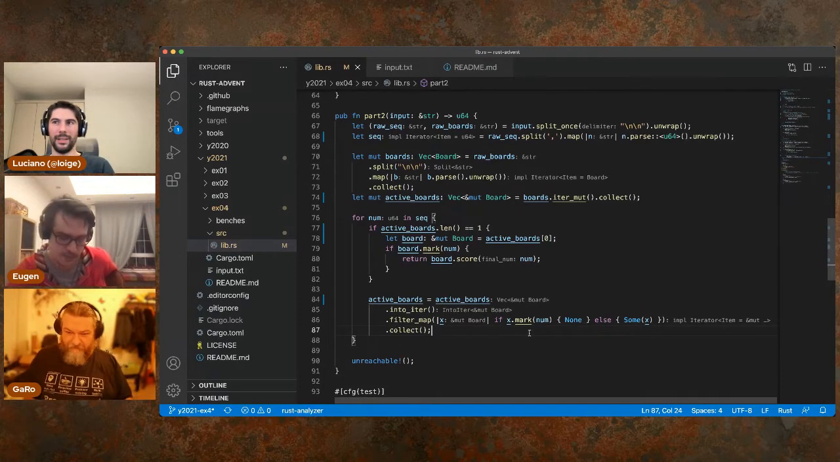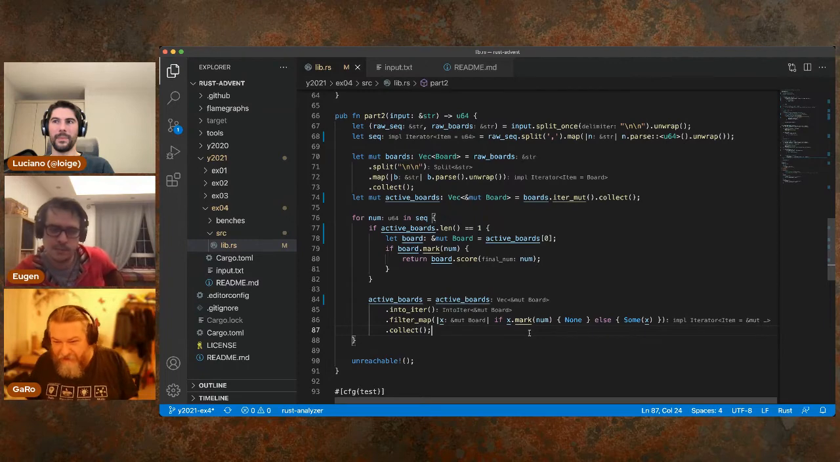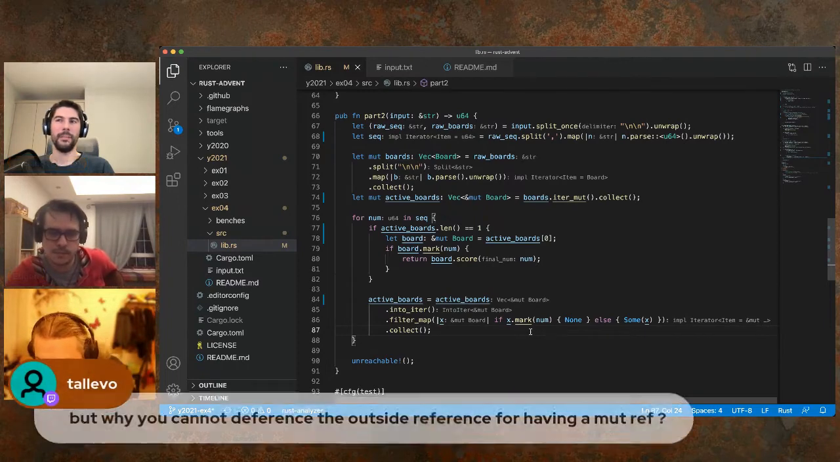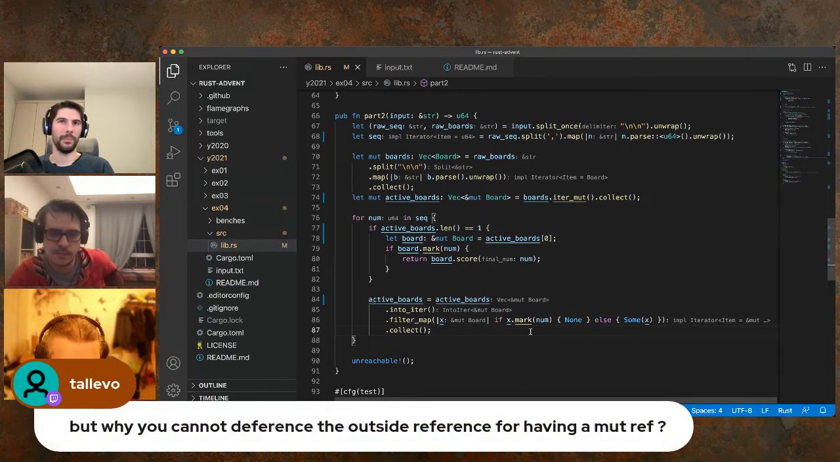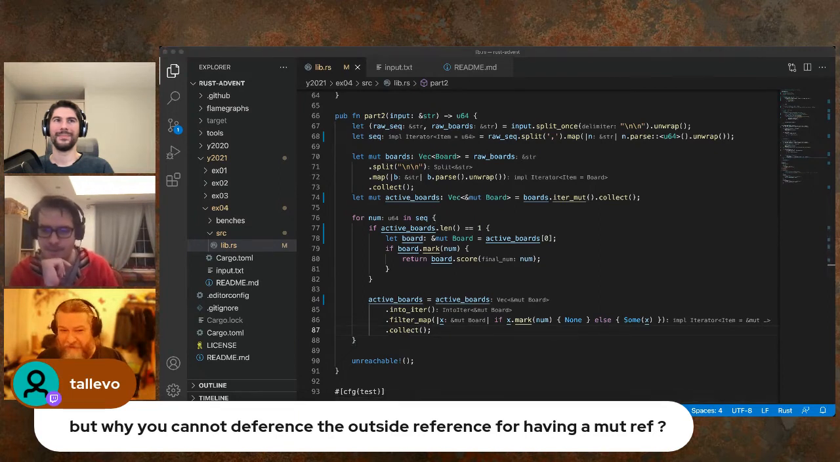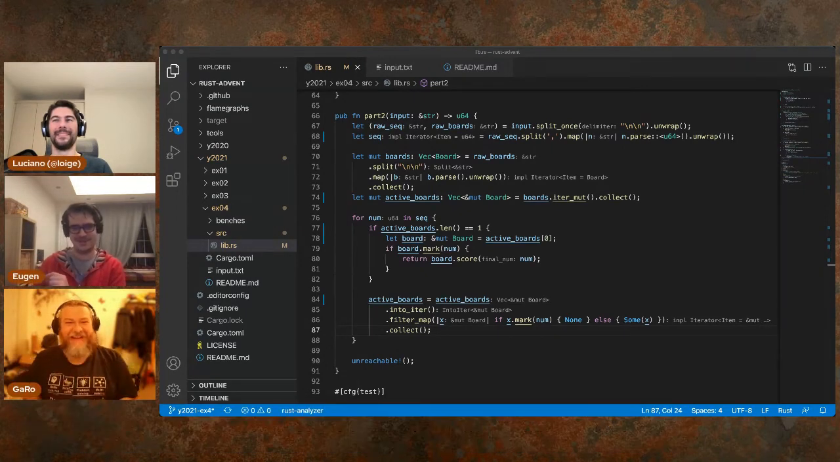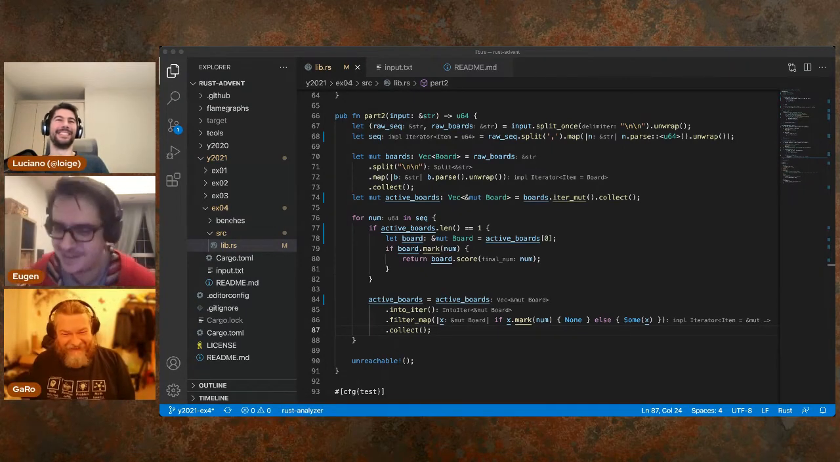Yeah. But why can't we? Please, Luciano. We maybe can do another step before calling filter, dereferencing the outside reference to get a mutable reference. Tommaso, send us a PR. Teach us, please. Dereference the outside reference for having a mutable reference. Yeah, okay, fair enough. Tommaso Sensei, please teach us.